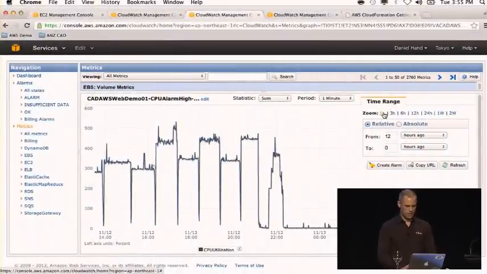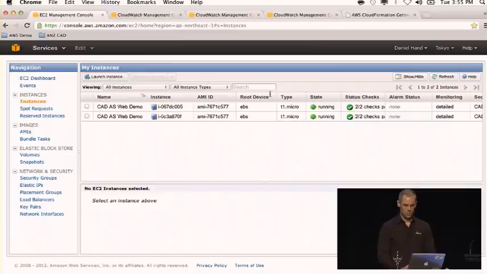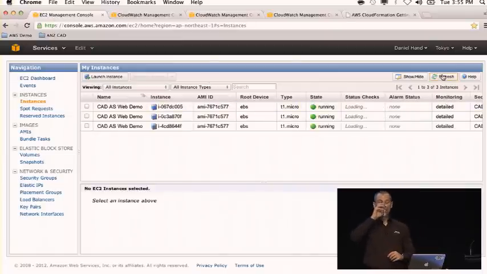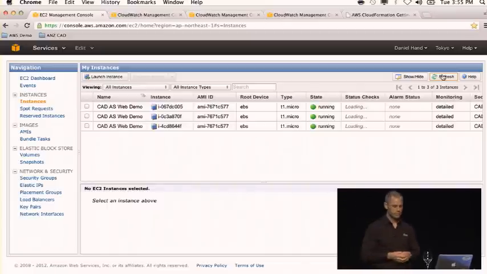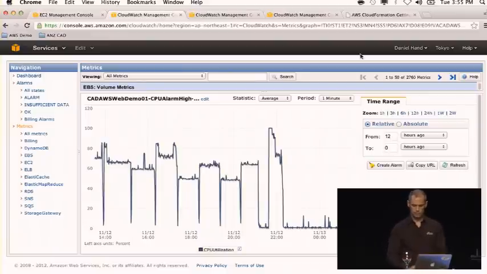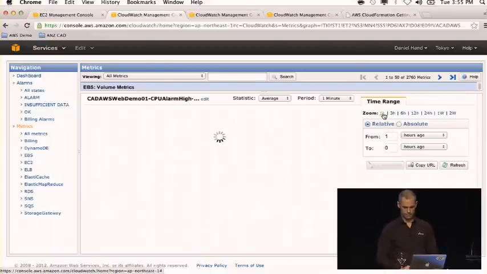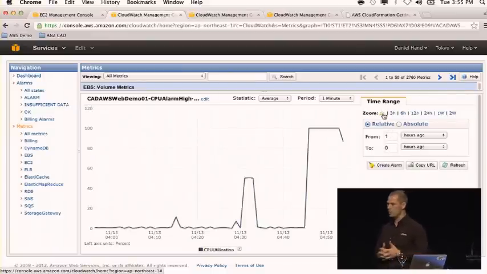Okay, so let's go back to my summary page. Good. So we can currently see that there are now 3 web servers running in my auto-scaling group. And if I zoom in here, if I look at the last hour's worth of data, you can see this here is the average CPU.